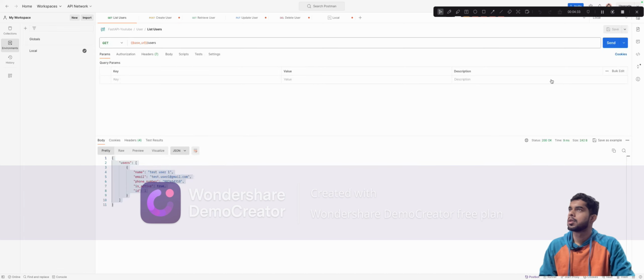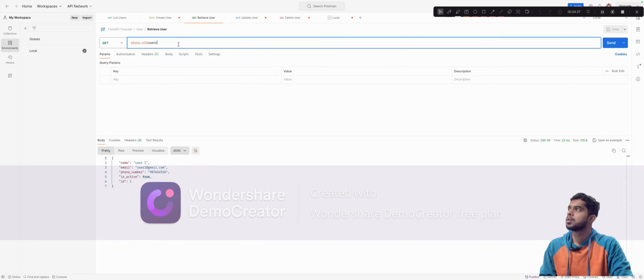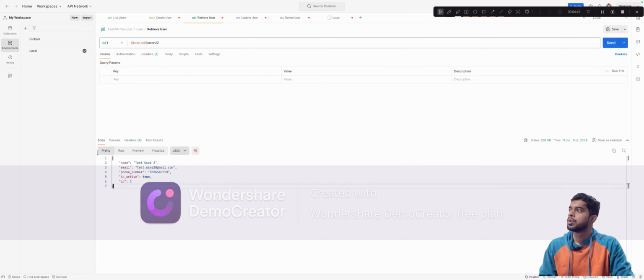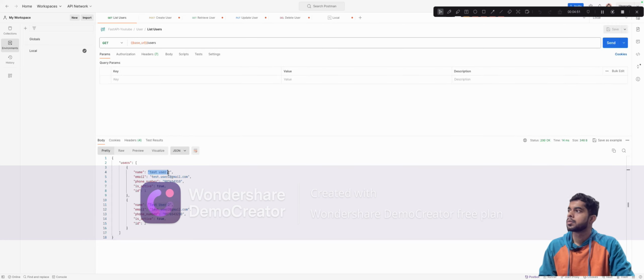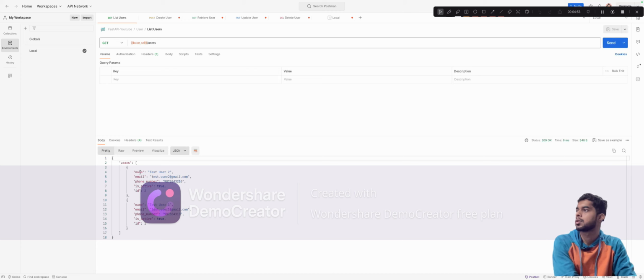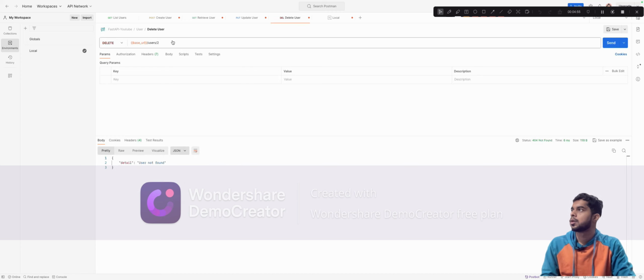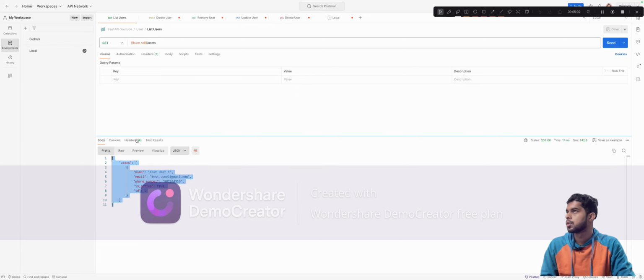Let's check with the list user. Yeah, we got the users. Let's try to get the user with ID 2. Cool, this is also working. Let's try to update user with ID 1. Now we have the name in camel case, whereas currently we had a small case for user 1. So let's check. Okay, this is also updated. Now let's try to delete the user with ID 2. Okay, deleted, 200. Let's check with this user. So yeah, all of the APIs are working now.